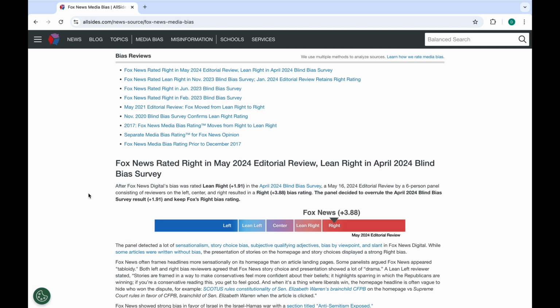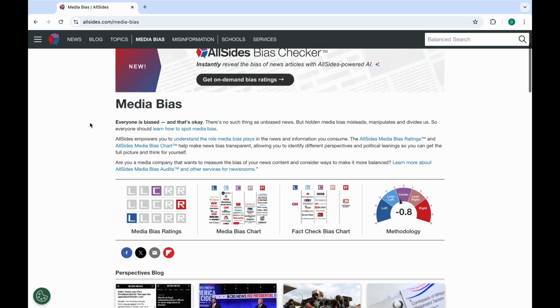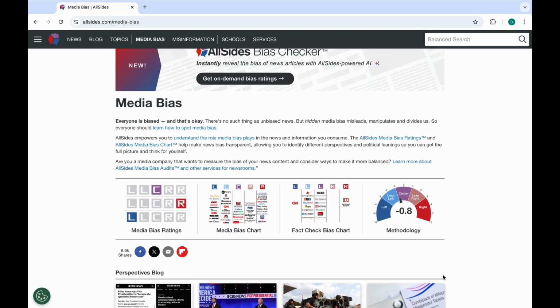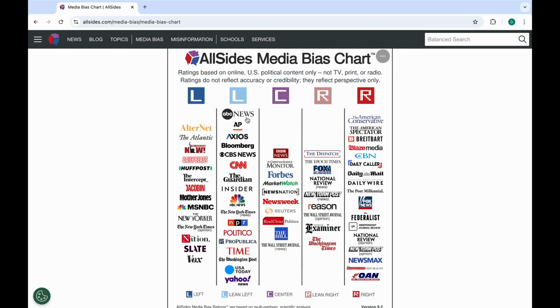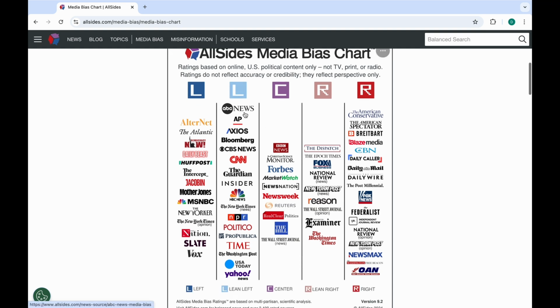Now, if somebody doesn't fully understand what media bias is and wants to learn more about it, that's where the media bias tab comes into play. Here, you can read about the media bias ratings, the methodology. You can even go to a media bias chart where they show you where news organizations rank. As you can see, something like ABC News is more left-leaning, whereas Fox is more right-leaning.